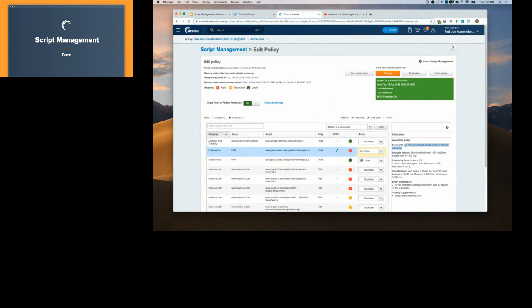So this particular script caused a single point of failure. Its slow transfer time was greater than 1 second. You can see how popular the resource is over time, and what the transfer times are for the most recent one. So the most recent one took about 10 seconds. The average is about 10 seconds, and the minimum was 9.7 seconds. And we can see that the protection events were detected in the past 30 days.